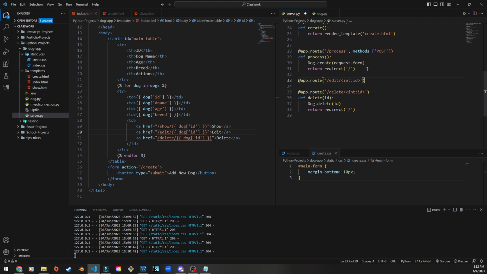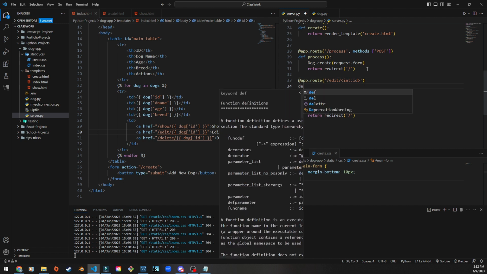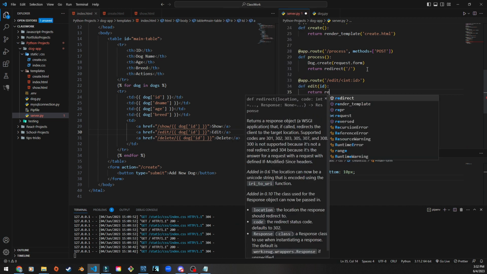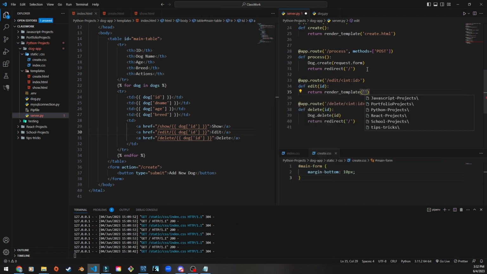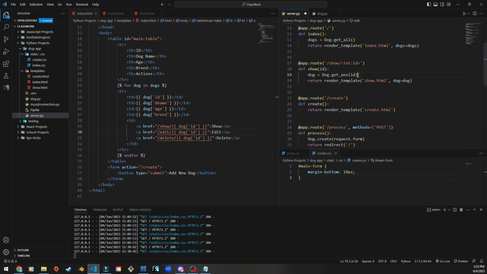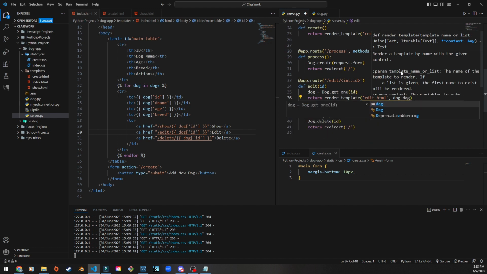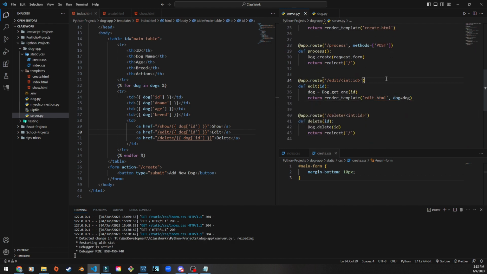Same process as before. So we're going to define an edit function, which takes in our ID. And inside, we are going to return a render template of our edit.html. So we're also going to want to grab that particular dog. We can take this syntax up here for showing one, because we need to send that dog information through and be able to fill the form with the previous dog's information. So it's important that we grab that dog really quick.